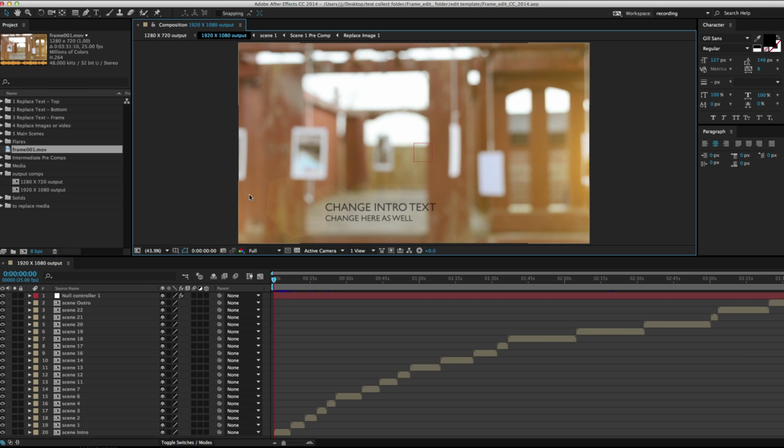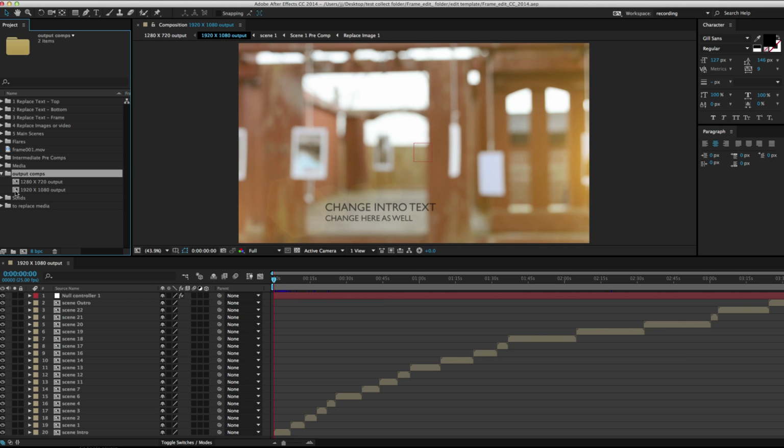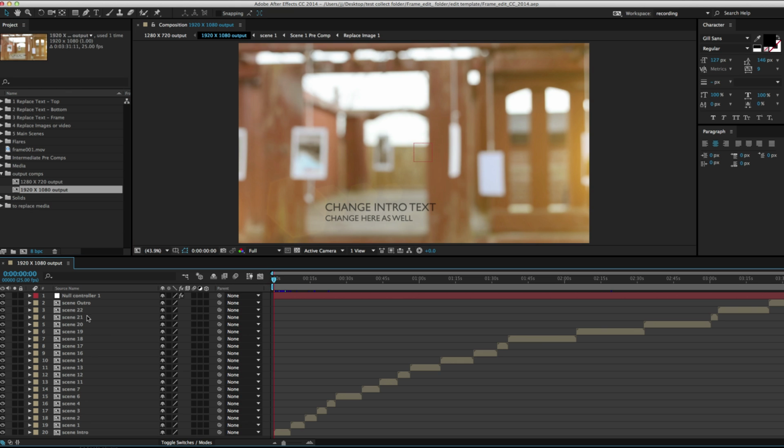When you open up this template, you should be in this composition 1920 1080 output, which has got all the compositions in ready to go. If it's not open, you can go over to the project window, and under output comps you can double click 1920 times 1080 output. So if you look down through the layers, the first layer in the timeline is this scene intro, and I'll just line my playhead above it.